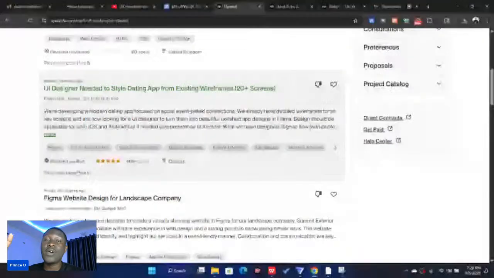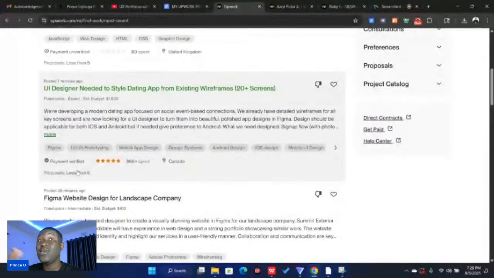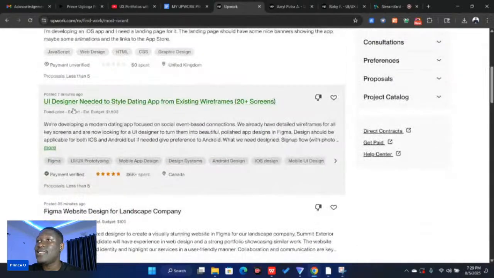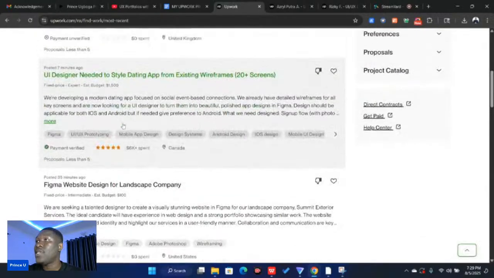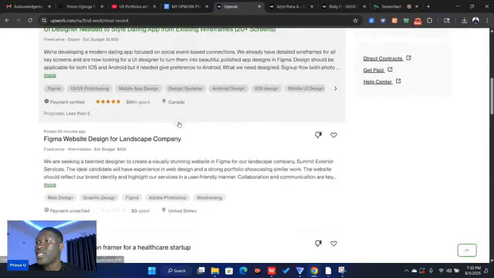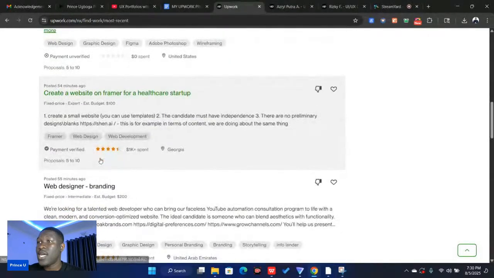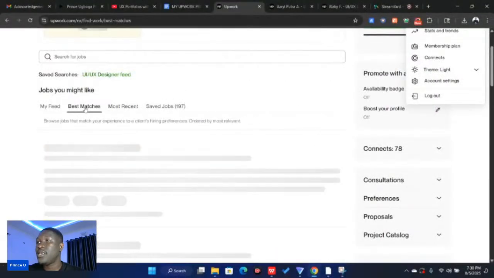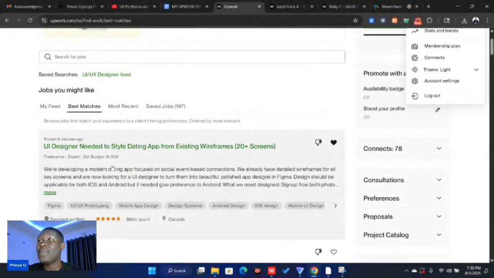I'll treat job strategy in detail on day 5, but I'm just trying to walk you through the platform. So if I like this Uber-like app now, this is "UI UX designer needed for dating app, 20 plus screens, $1,500". If I want it, I'll just click on save. If I want the other Uber-like app, where is it? I'll have to go to Best Match. Another one has been added, the dating app.